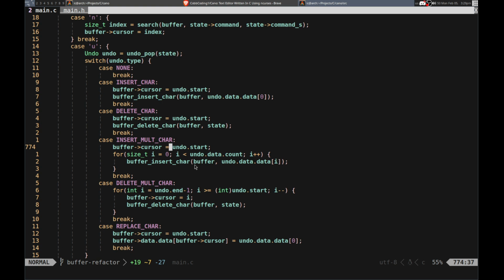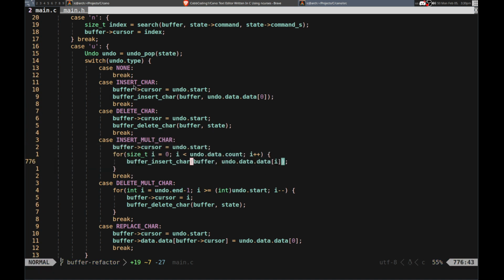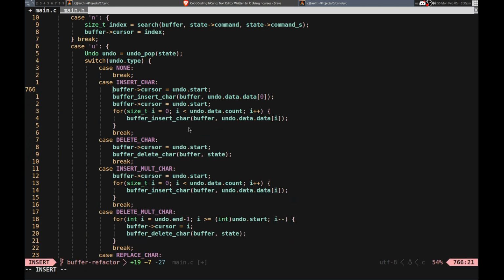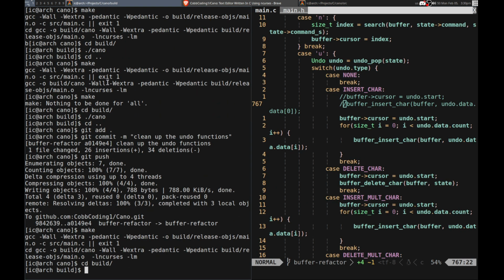Let's see. Insert multiple characters. The count is going to be 1 for this. So it would go once, right? So I'm pretty sure we can do just the same thing. If we just change this to insert characters, like that. But just to make sure it will work, I'm just going to copy this in here. And then, yeah, just comment this out. And make sure it still works, just with single characters. And then I will go through and replace it all.